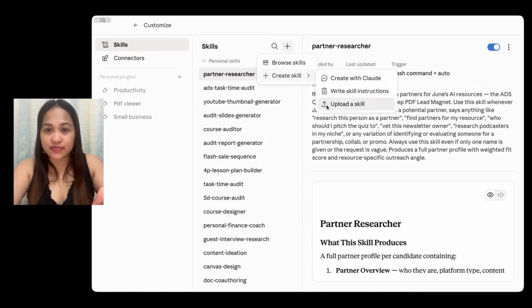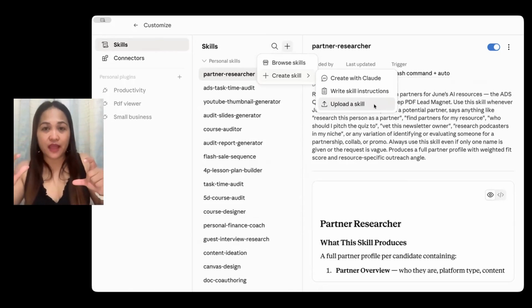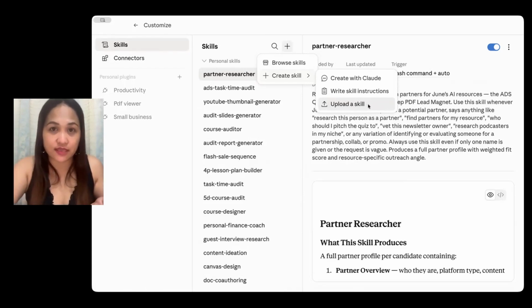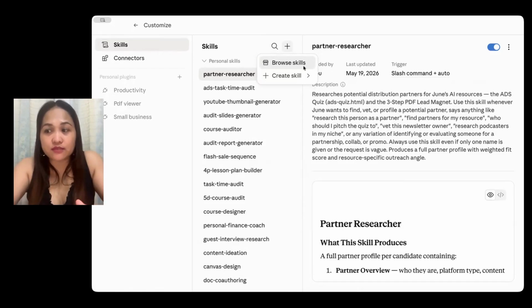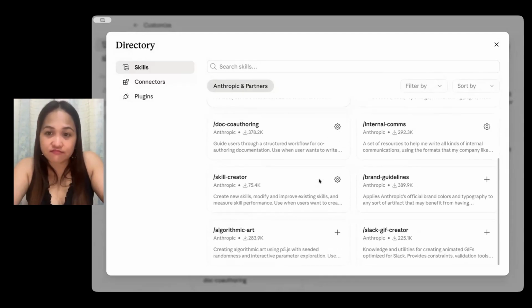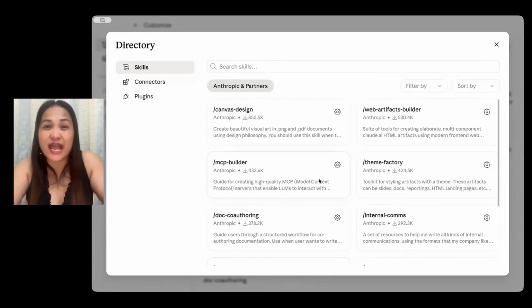You will then be prompted with three different options to create your skill. If you want Claude to create the skill for you, just choose create with Claude. If Claude has given you the system instructions and you want to manually set it up, just click write skill instructions. What I usually do, however, is I just upload the skill. Remember that file that Claude created for the skill? I just download that and then upload that skill here. By the way, Anthropic has built a library of skills. All you have to do is click browse skills and you're going to find a bunch of different skills that you can just add to your library.